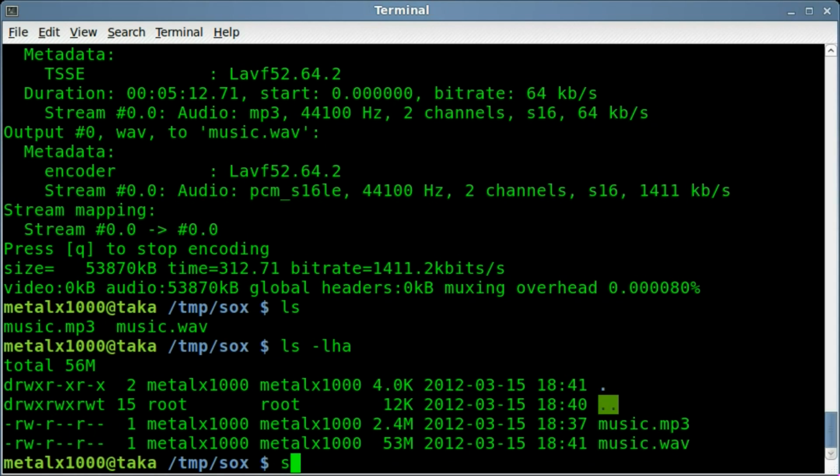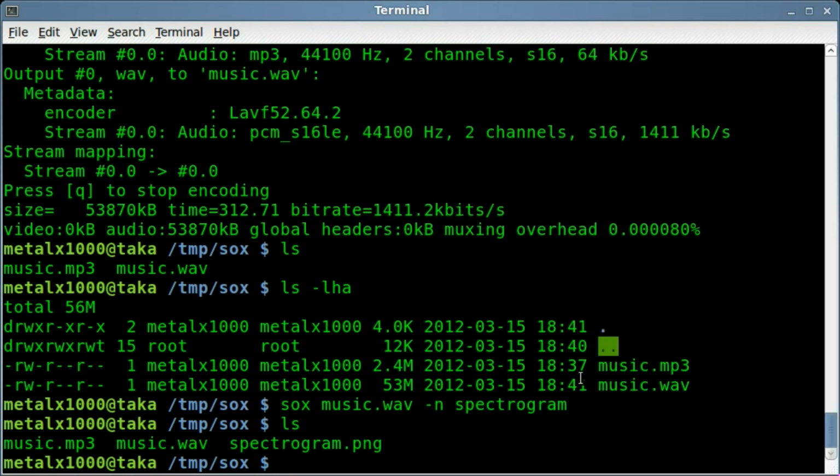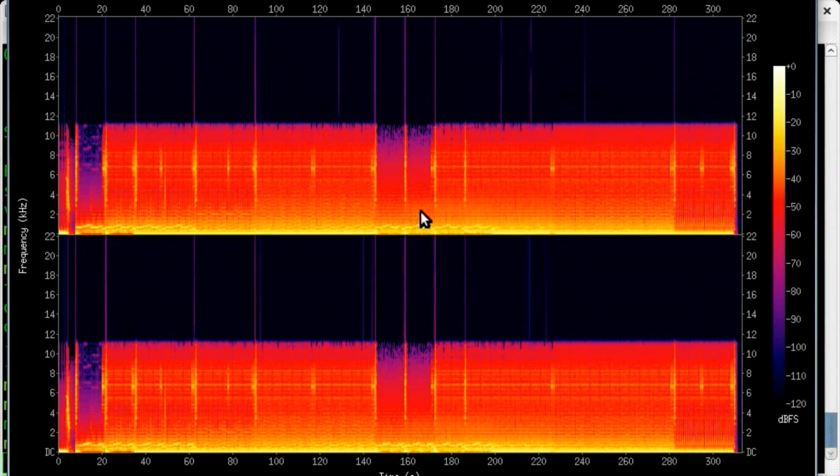But the way we're going to do this is we're going to type in sox, and make sure you have SoX installed. music.wav -n, and we're going to use spectrogram. And then at this point, if we just hit enter, now we can list out our files, and you can see we have a PNG in here called spectrogram. Let me display that out. And this is what it looks like. So there's our spectrogram for that WAV file that we have.